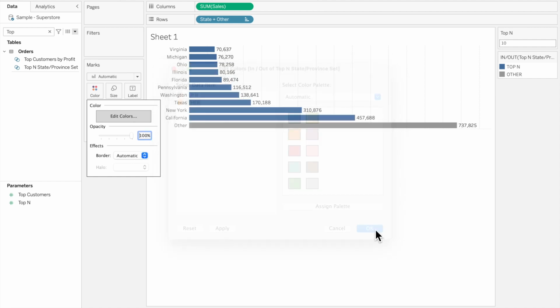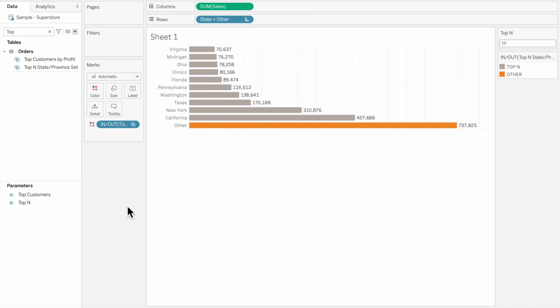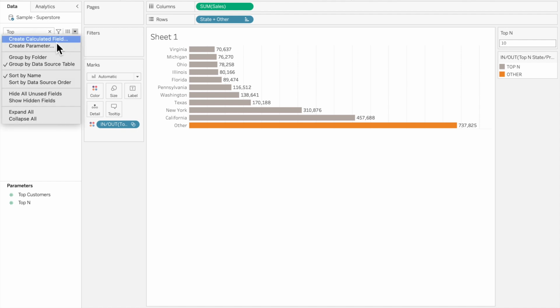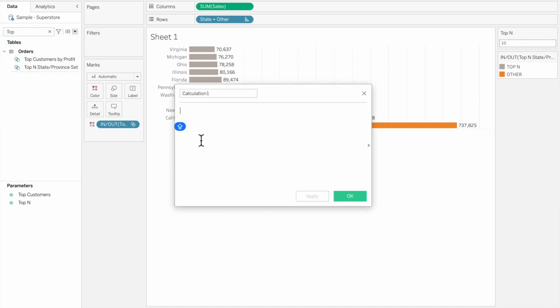Or you can just keep the same color, depending on you. So that's how our top n states versus others is created. The next step for us is to have the percentages as well. So I'll create another calculation, and here I'll say sum of sales divided by total sum of sales. Let me give it a name, percent of sales.